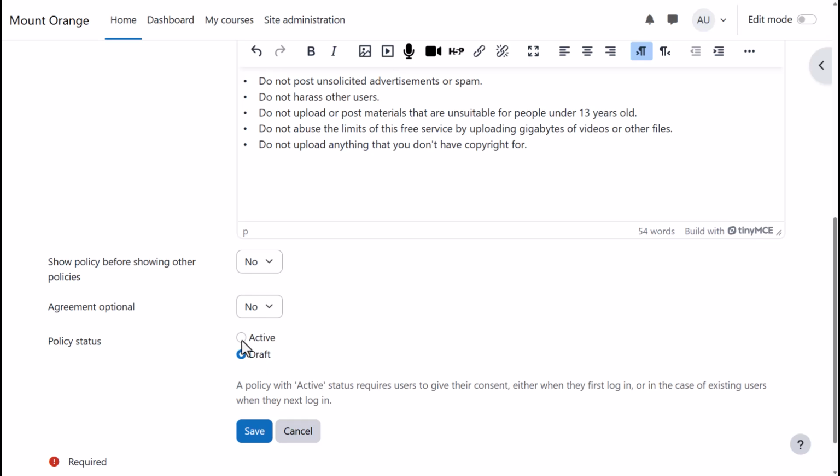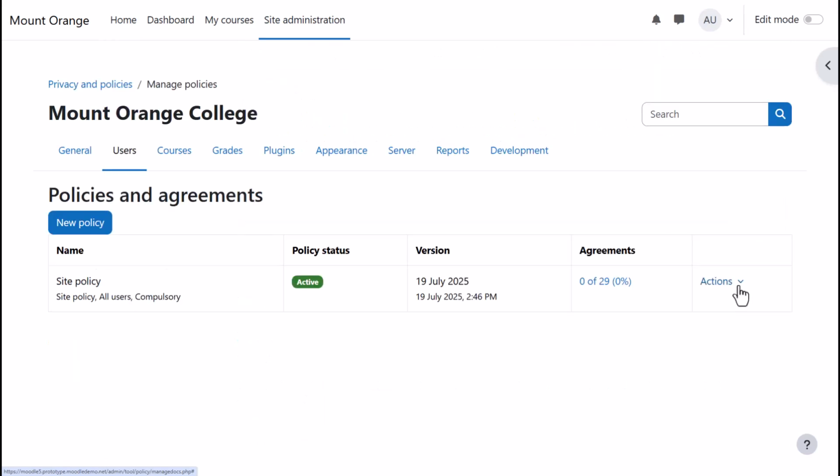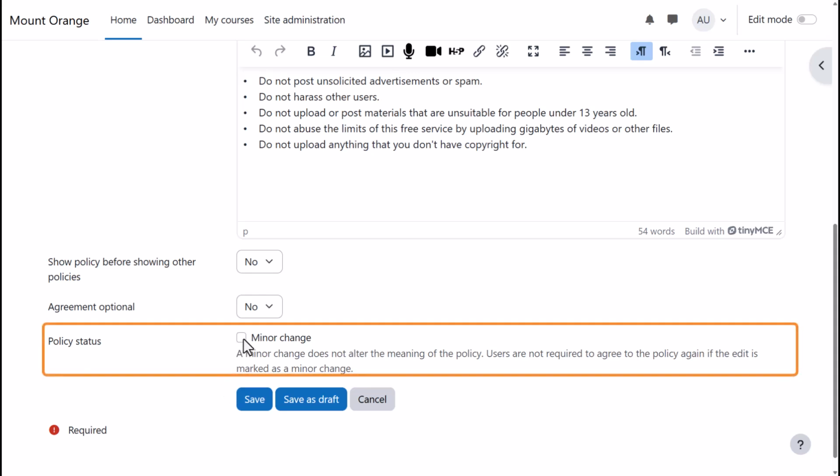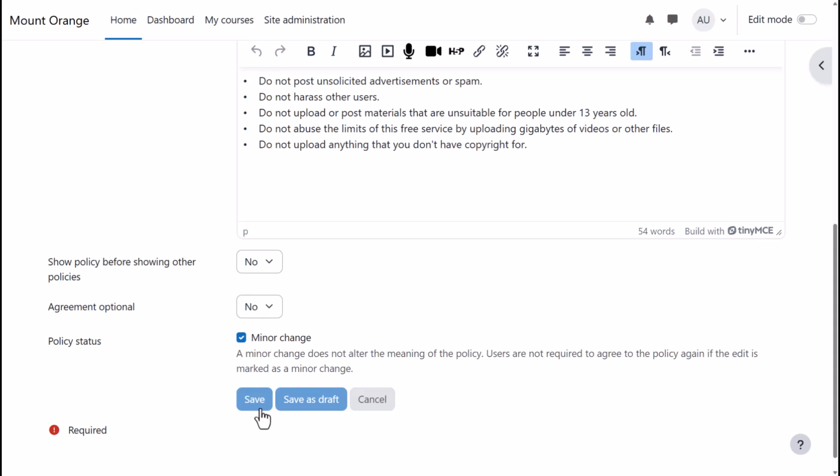When the policy is saved, we see it in the list as active, and from the Actions menu, we can view, edit, or make it inactive. We can't delete an active policy, which again is why it's a good idea to double check it first before making it active. If we edit a policy and the changes are minor, we can check a box next to Policy Status so that users don't have to agree to it again.